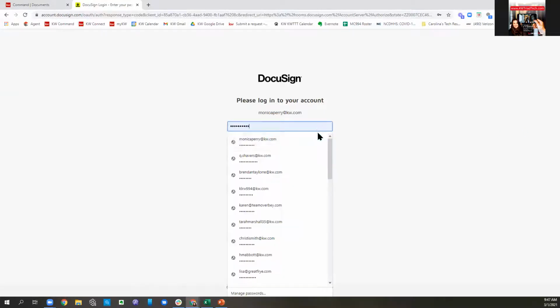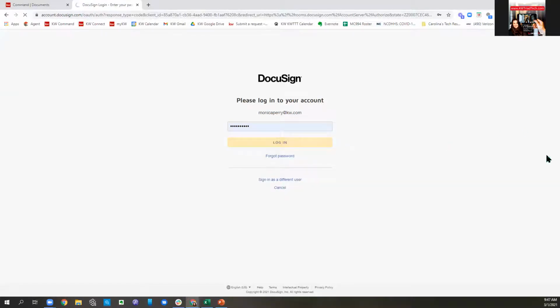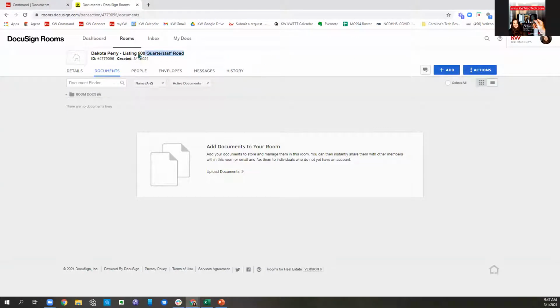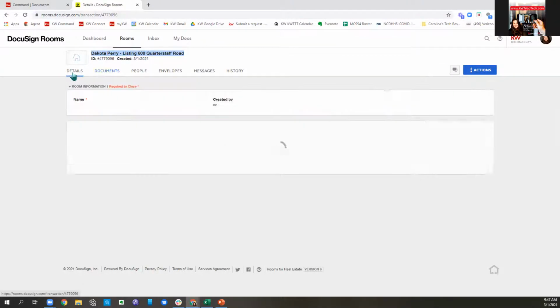Here we go. And you will notice that this is Dakota Perry Listing, 600 Quarterstaff Road. My Docusign room is also named Dakota Perry Listing, 600 Quarterstaff Road, because these two are now connected. So the first step we're going to take in Docusign is to come over to our Details tab.